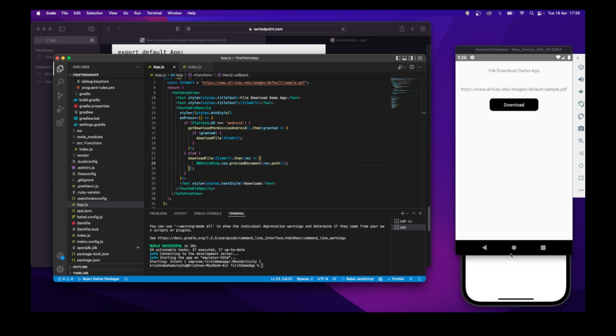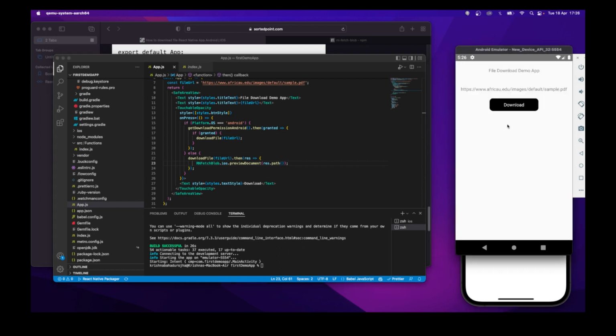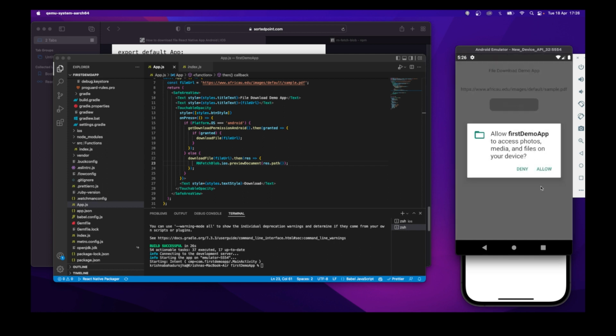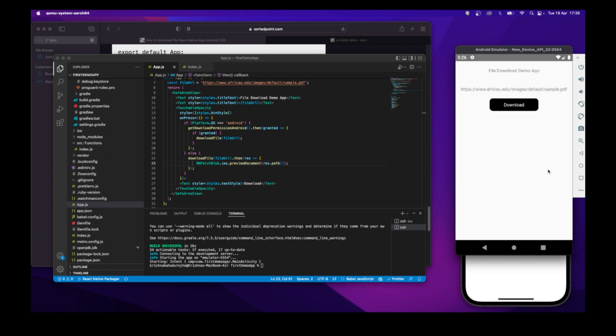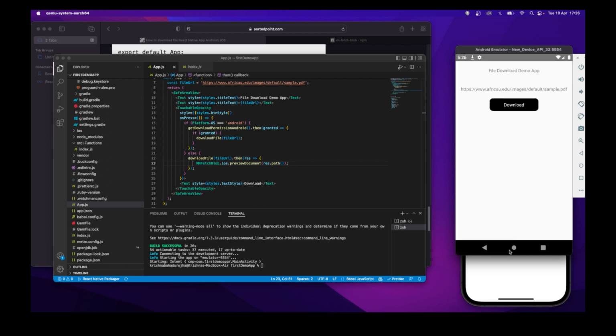First of all, I am going to download from the Android device. You can see the pop-up is coming. Just allow the permission. You can see the file is downloaded.